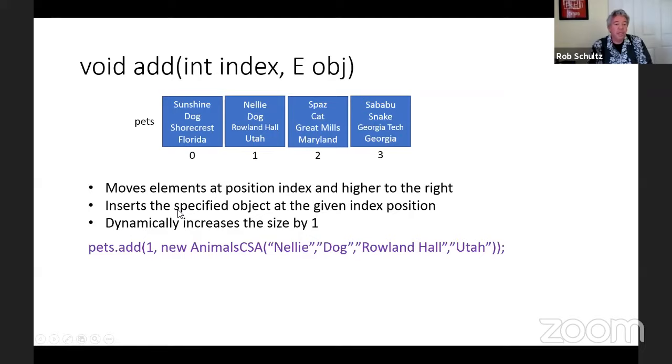And then again, just like the other version of add, this version dynamically increases the size by 1. So keep in mind that array lists aren't like arrays where we have a set physical size. Array lists will dynamically increase their size every time we add something to it. Okay, those are our 2 add methods.